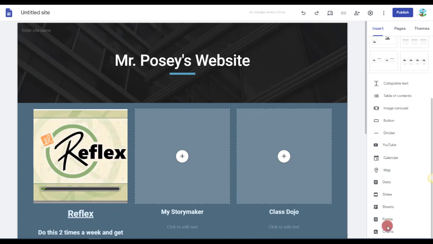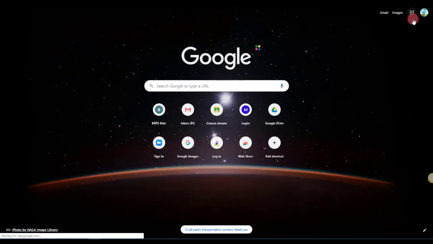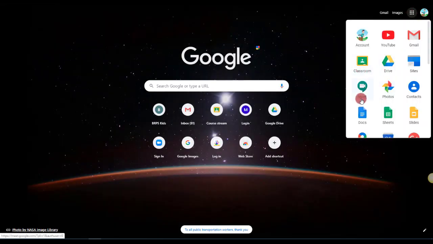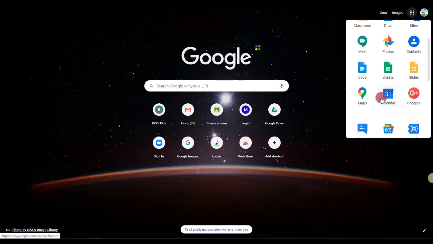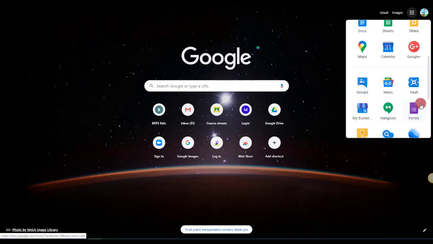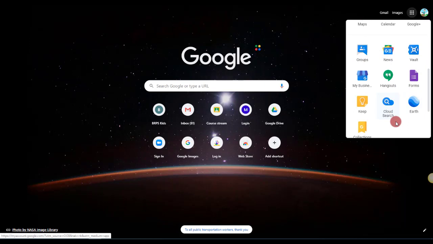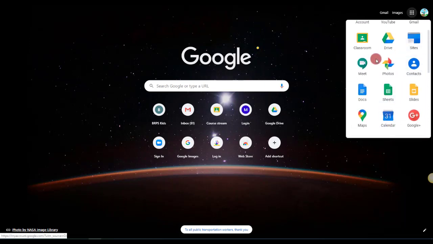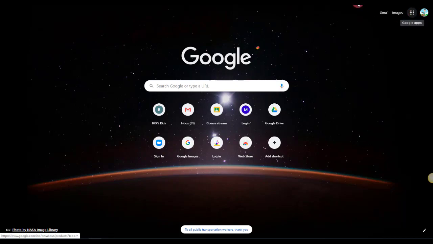So any of these things that you're working on, don't forget over in your Gmail, or if I go over to a new tab, you have a waffle up here with your Google Docs, Sheets, Slides, your calendar, just the different things. There's your Google Forms, things that you might want to create for your kids. These are all sitting over here in the 9 squares.